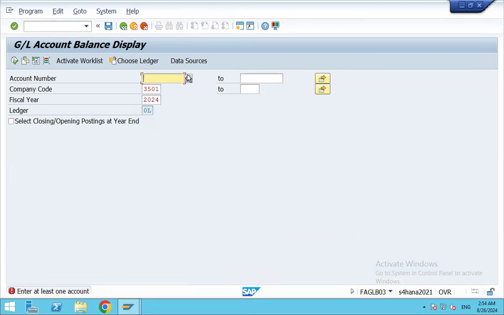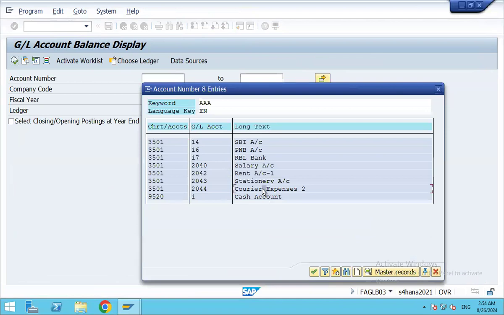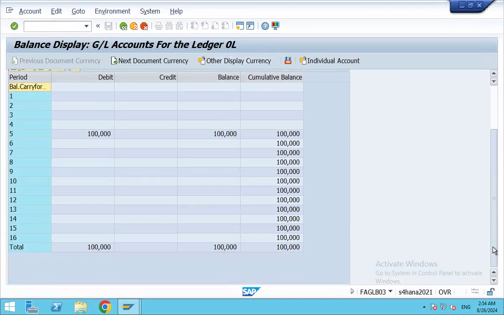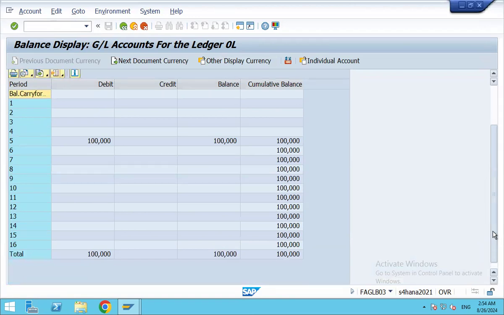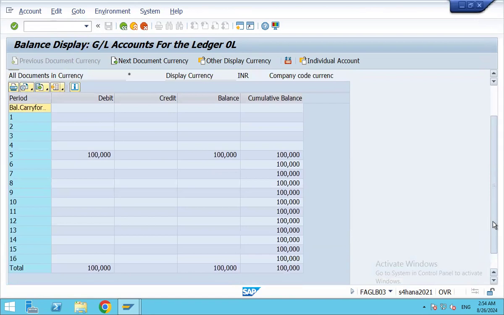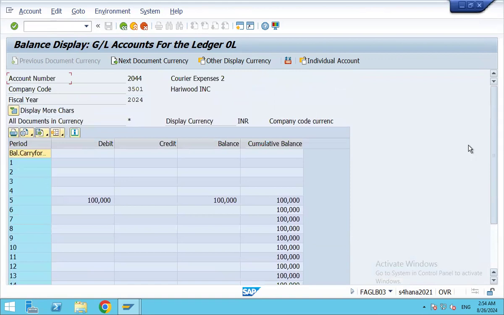Okay, you have to give the account number. So the account number is AAA. Enter. Give the courier expense and then execute. You can see the GL balance. Can you see? Is it date wise or for the period? Do we have to select a date or anything? It is already in today's date, fiscal year. Date I will show you later on.